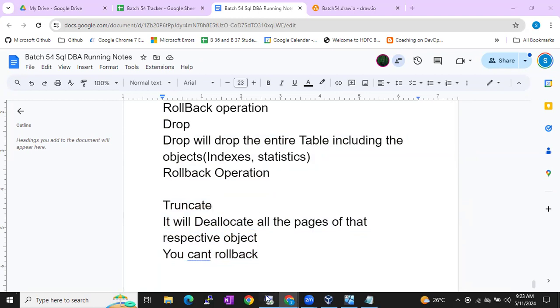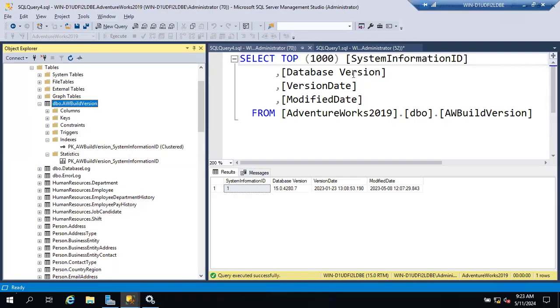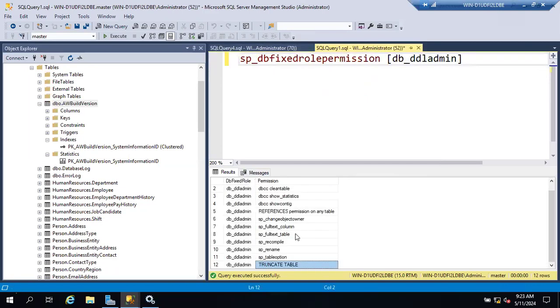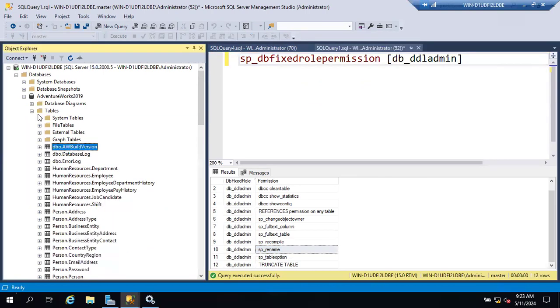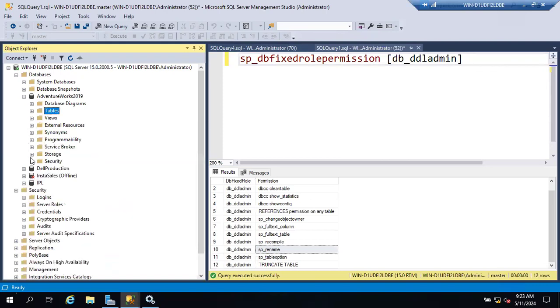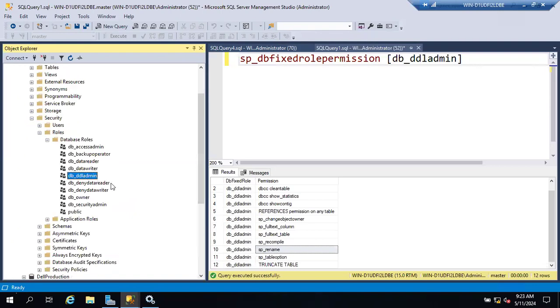Okay, so if you are a member of this role, DDL admin, you can truncate the table, guys. You can rename the table using this. You can rename, you can truncate the table and all. Okay, guys, we don't use all these roles, and don't worry. Mainly on the database side, we'll use data reader, data writer, and DB owner, guys. That's it. So let's go to security, and DDL admin is over.